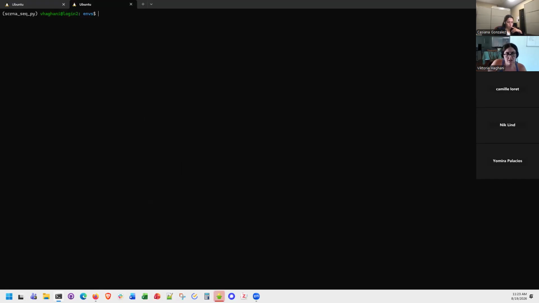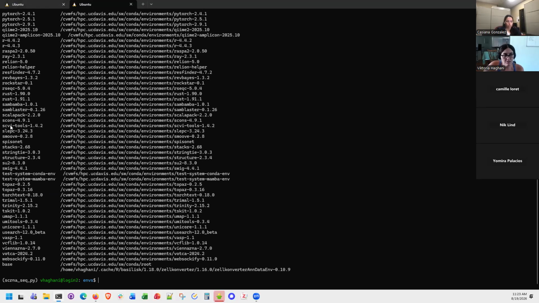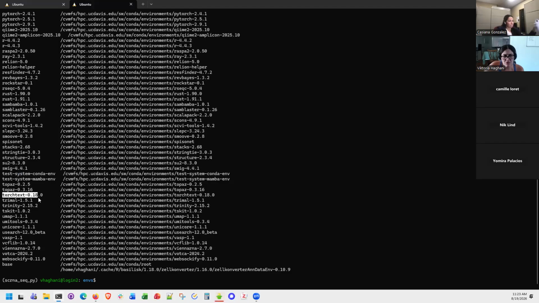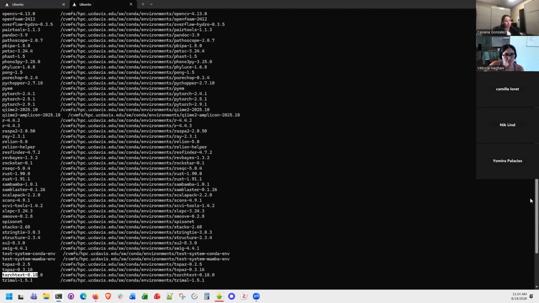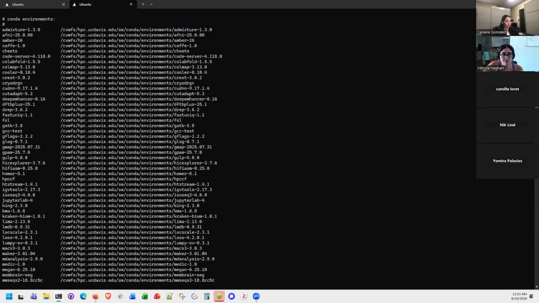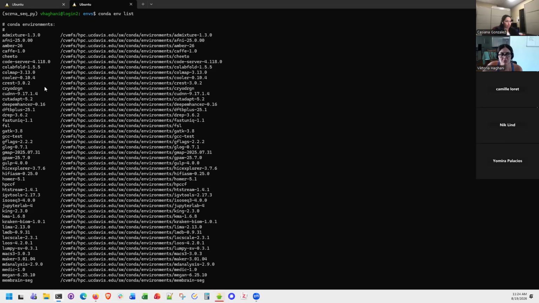So if we say conda env list on Hive, they have all sorts of environments, including like Sambamba, test systems for Conda and Mamba, Torch, which I think is some sort of machine learning environment. There's R 4.4.2, R 4.4.3. So there's all sorts of environments that the Genome Center, or I guess not Genome Center so much anymore, but all sorts of environments and software packages that the Hive administration team has now created for us.